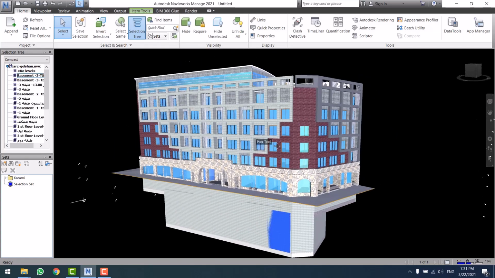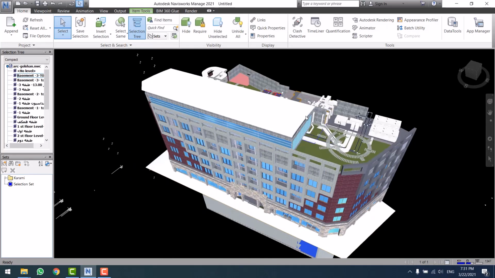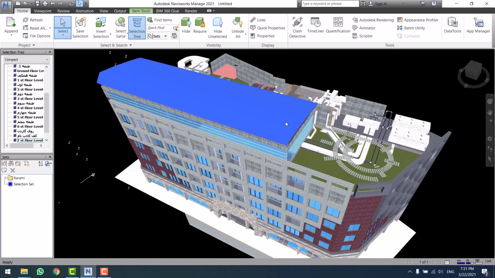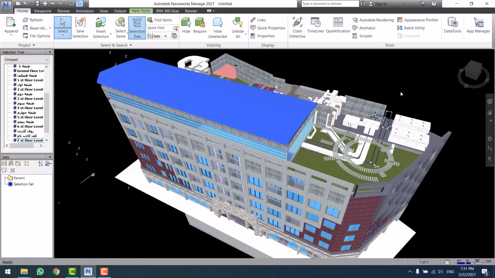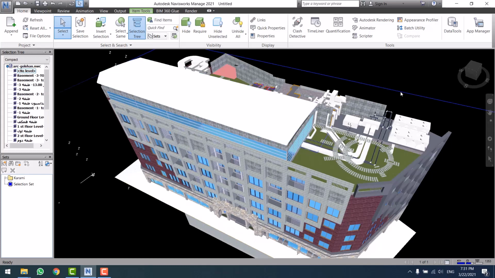Let me try one more time. For example, I select the roof, then I hide it, Ctrl+H. Check it out. Then again, if I press Ctrl+H, it will be revealed. I mean, the last object which was hidden will be revealed.